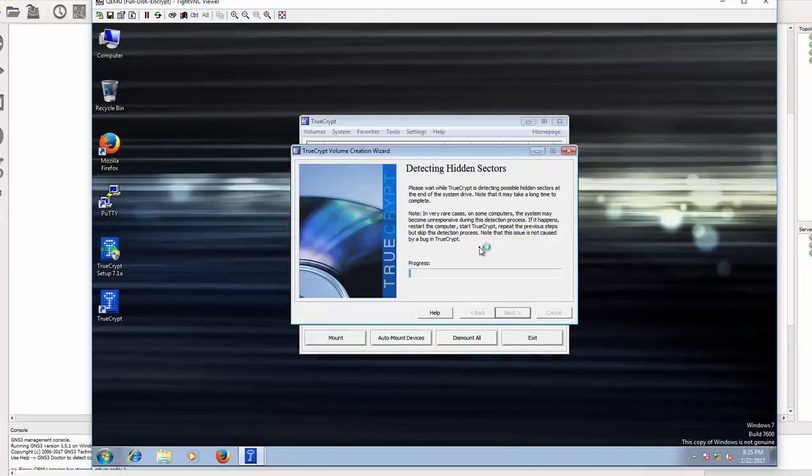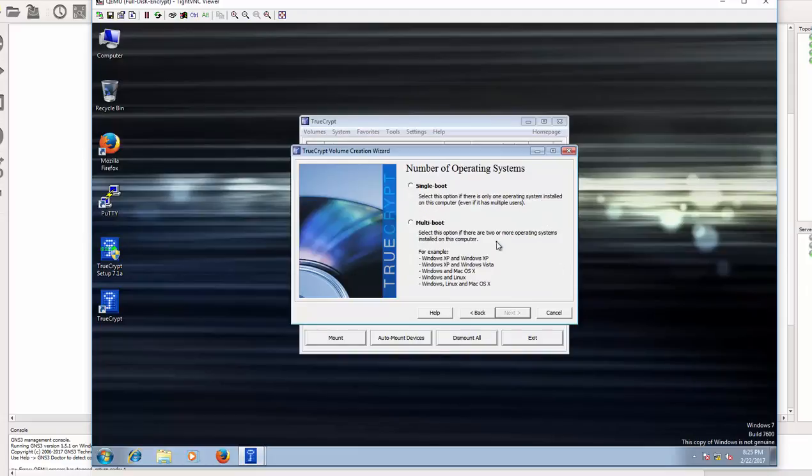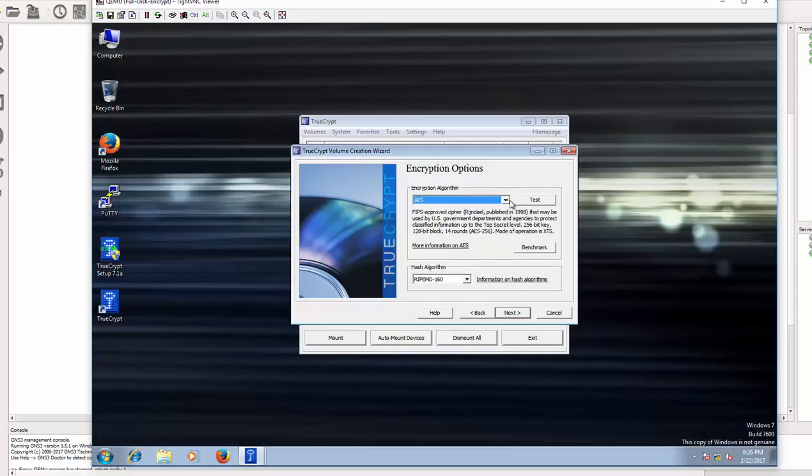and then it's launching. The partitioning might take a while depending on the size of the disk, and we can go to the second machine whilst it's encrypting. Oh, there you go. So it's asking the number of operating systems we have. So at this point in time, I only have one system running, that is Windows 7 only. Then click next. It's asking the type of encryption.